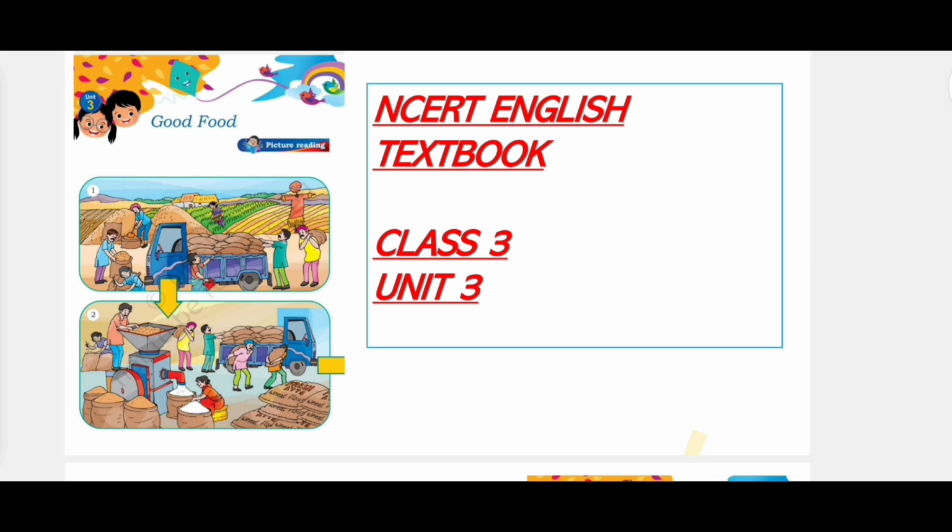Today, we will begin Unit 3 of your English NCERT textbook, that is Good Food, and complete Chapter 7, which is The Big Laddoo. So without wasting our time, let's begin.